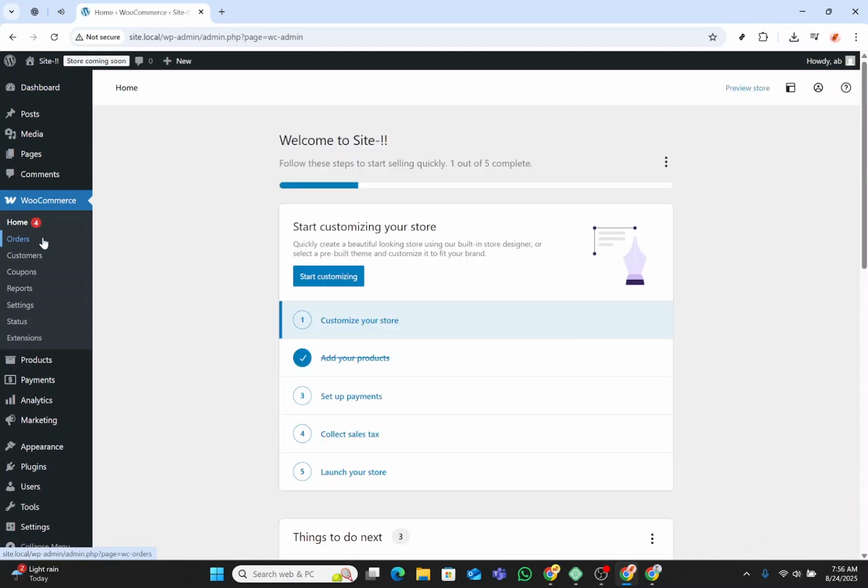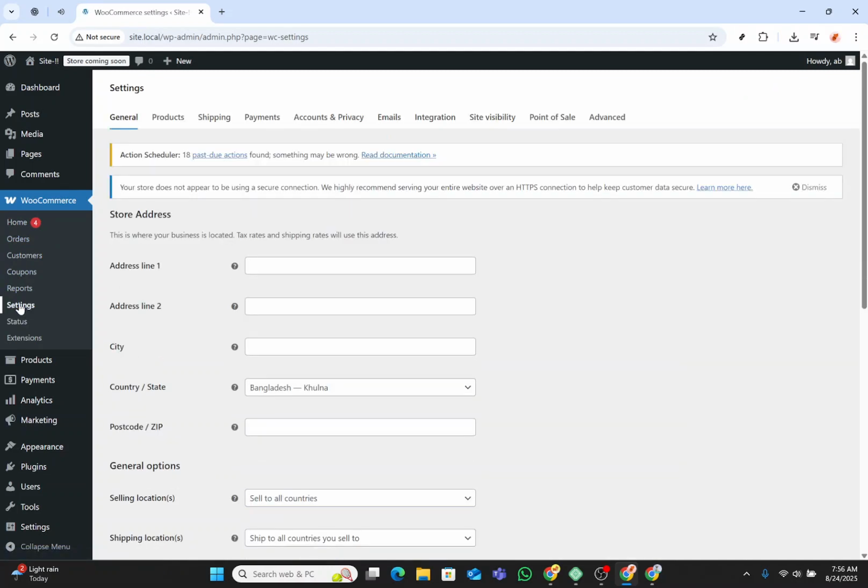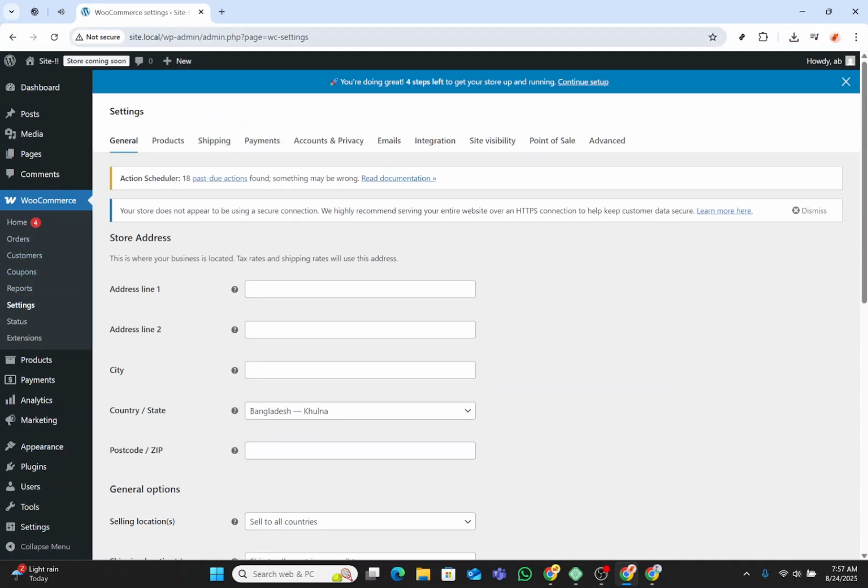Next, from this menu, click on Settings. WooCommerce settings are where you can configure all your store-related preferences, so having a good understanding of this section can be quite beneficial. Within Settings, you'll see several tabs at the top. Click on the Emails tab. This is your hub for all email-related configurations.